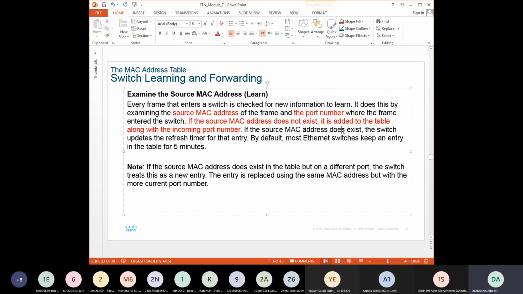So if the source MAC address does exist, the switch will update the refresh timer, which means reset. Okay, I have received a frame from PCA. Refresh the time for 5 minutes. If I do not receive any frame from PC1 at this port within 5 minutes, the MAC address details of that port will be deleted from the MAC address table, and we will go back to the learning process one more time. By default, most Ethernet switches keep the entry in the MAC table for 5 minutes.